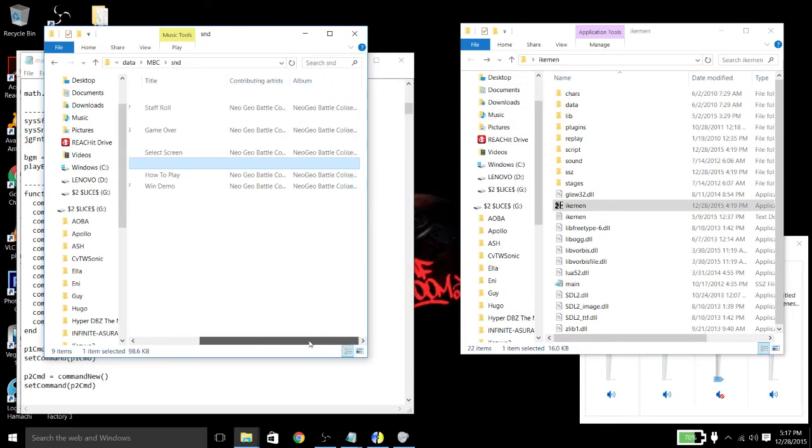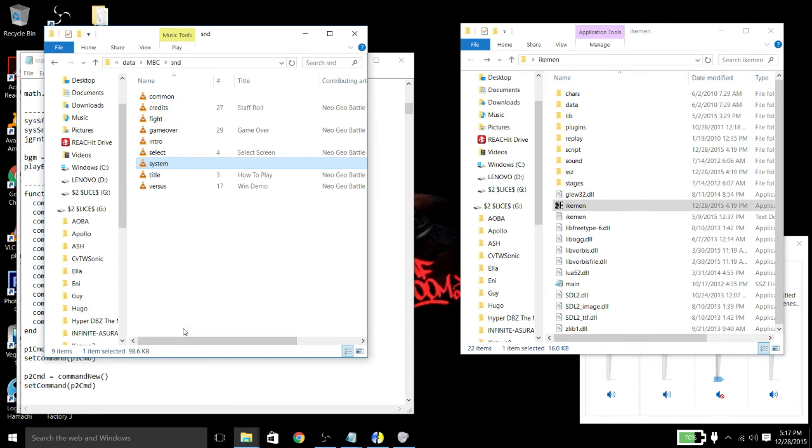You want to make sure they're MP3. Usually you can get away with stuff like OGG or whatever, but at this point, I don't know if Ikemen reads those. What you want to do is use MP3 format files. So let's take the how to play select staff.